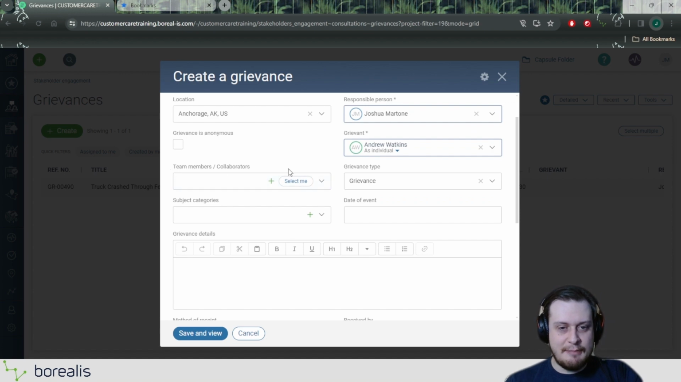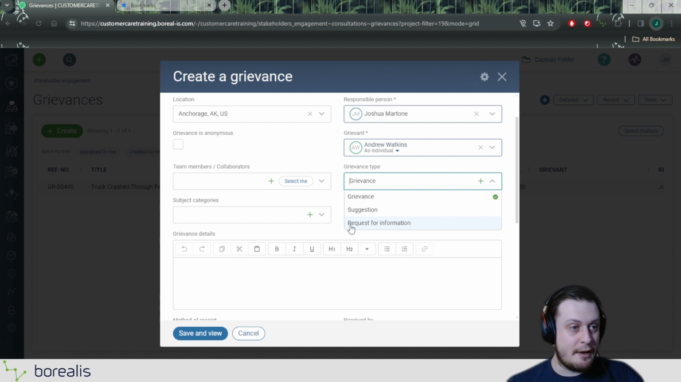Any additional team members that may be involved, you can add them here. This pulls from the staff member registry as well. You could adjust the type of grievance that is in front of you. So maybe this is a suggestion or a stakeholder's requesting some critical project information, but in this case, this is actually a grievance. This list also, FYI, is fully customizable. Talk to your super user, or if you are the super user and you don't know how, talk to your CSA.